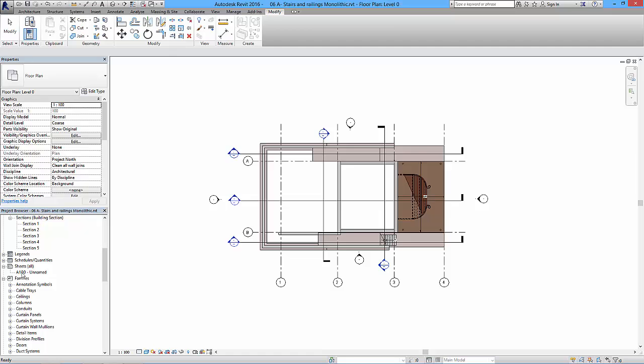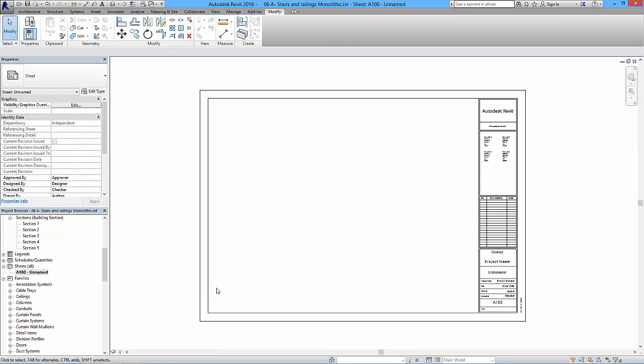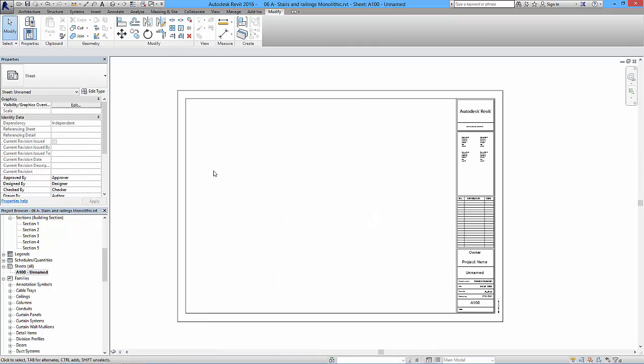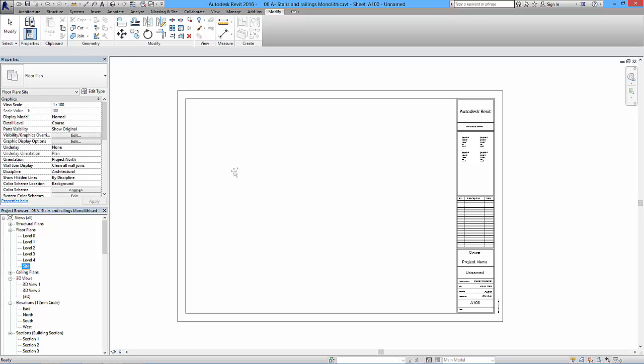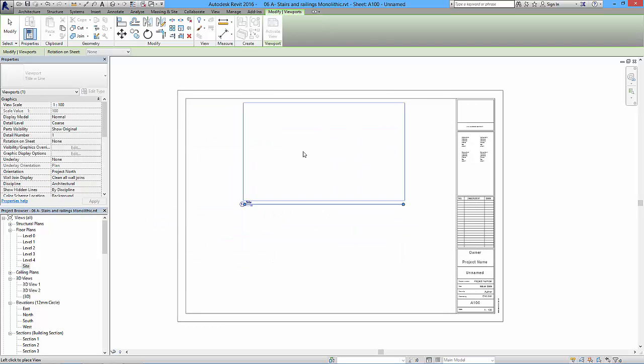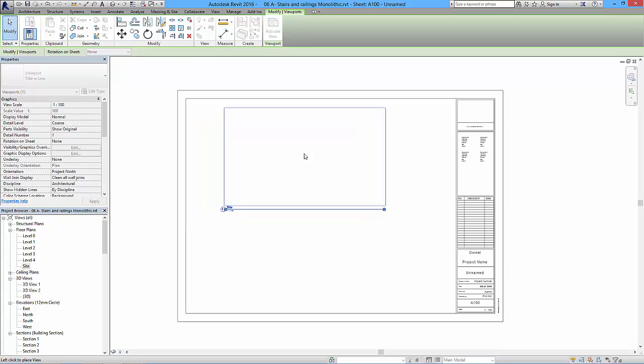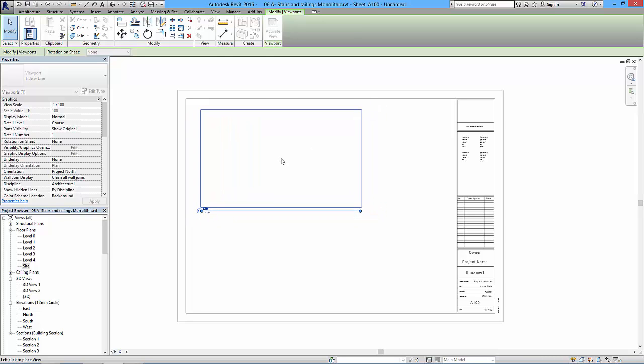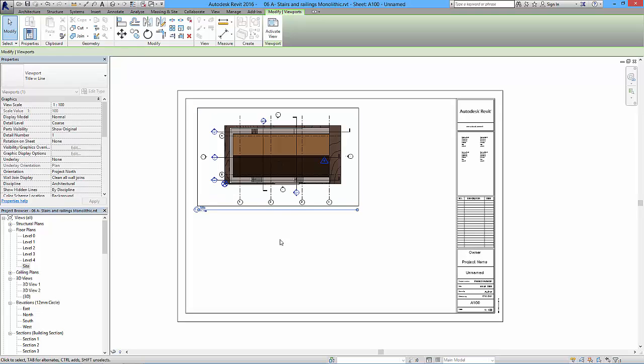So our A100 unnamed. And to put some information onto a plan, you just drag from the browser. So click and hold. So I'll take the site plan in. Click and hold, let go, and then you get a size for the cropped region of that view. Okay, so I'll click, and that's positioned the site plan view.